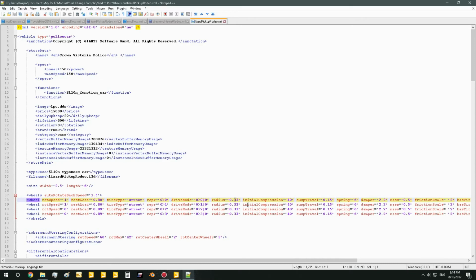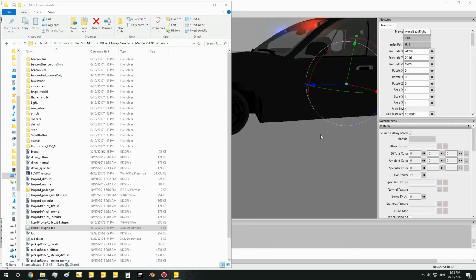So these wheels are actually smaller than the ones I had at first, so I'll just put them down to a smaller radius, maybe 26-ish. So there we go. Now with the new radius, it should fit the tires better in game. So there we go. That's basically how you do it.